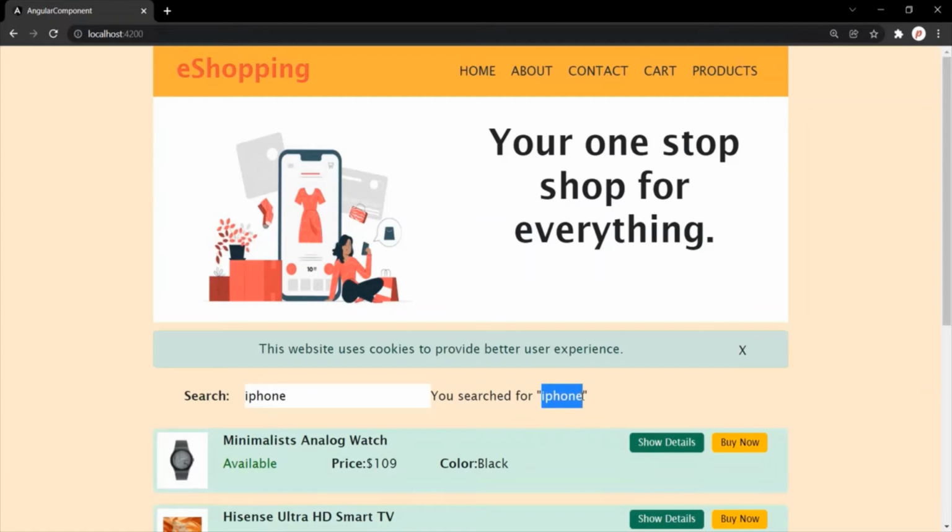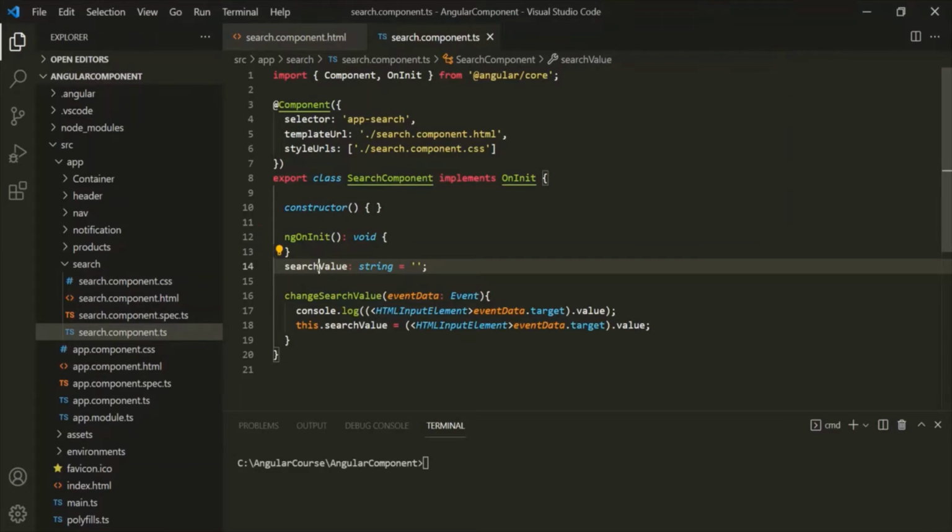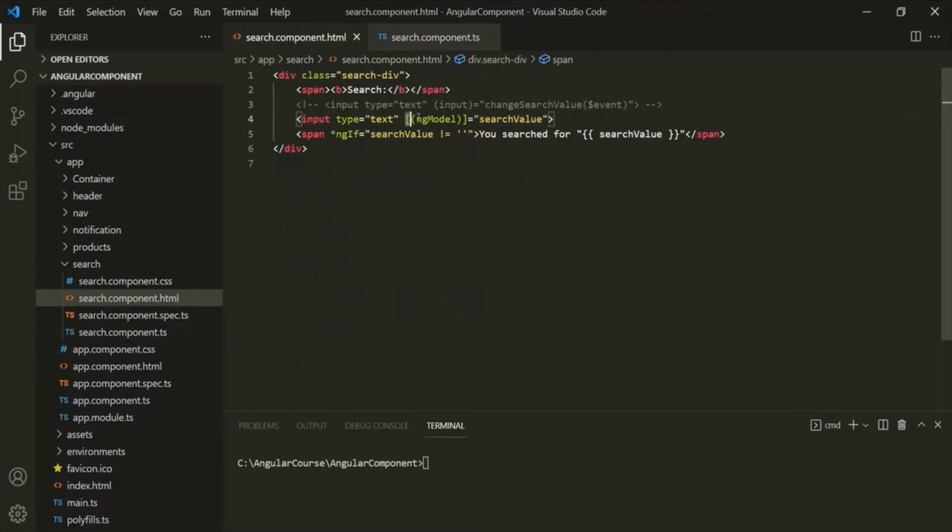So here iPhone. That's because whatever we type inside this text box will get assigned to this search value property, because on this input element we have used two-way data binding, right? So whatever value we enter inside this text box will get assigned to this search value property. And when that value gets assigned, this search value property is not equal to an empty string. That means this condition will return true, and this span element will be added to the web page. Okay, let's go back to the web page.